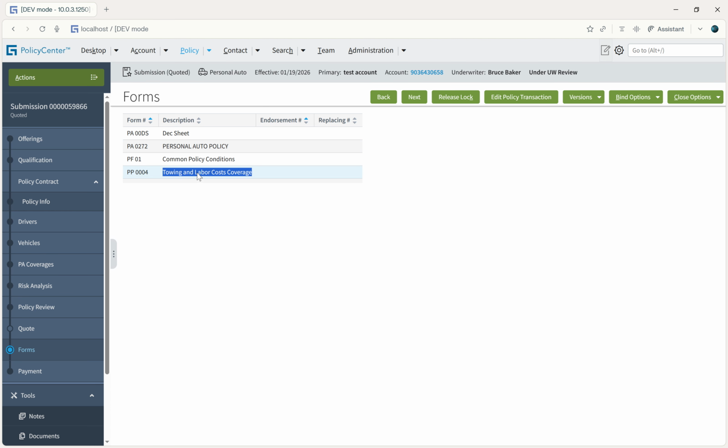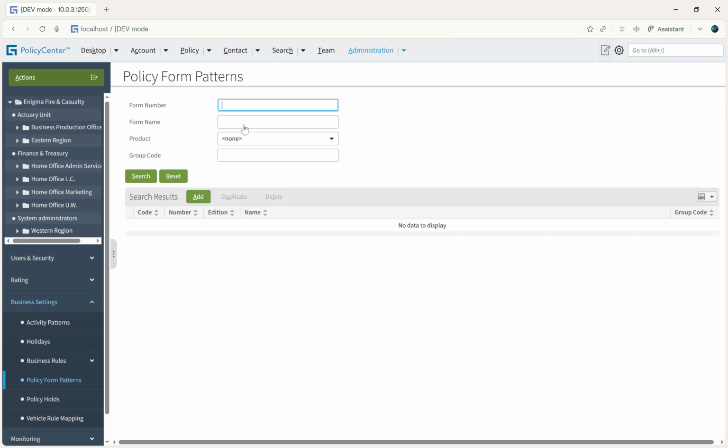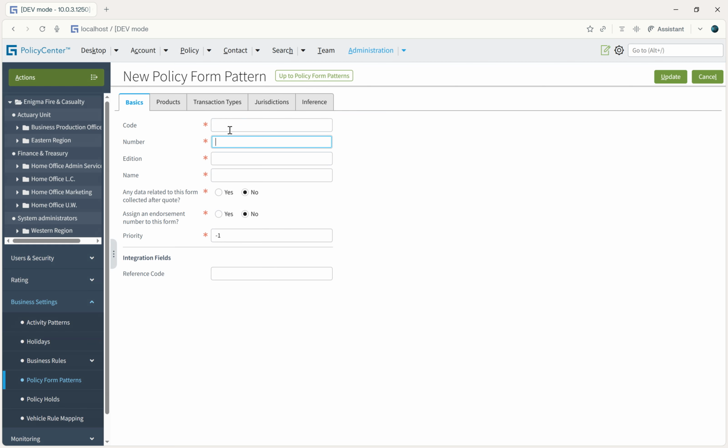To configure any form, obviously we need to go to Administration, Business Settings, and Policy Form Patterns. For a new policy form pattern, click on Add and provide the corresponding details: code, number, edition. The code will be a developer responsibility. Number, edition, and name will be provided by the BA, business analyst. Any data related to this form is collected after the code; that is nothing but what we trigger during bind, otherwise we will trigger during quote. Assign an endorsement number; this one also we will get from the BA only. Then priority.